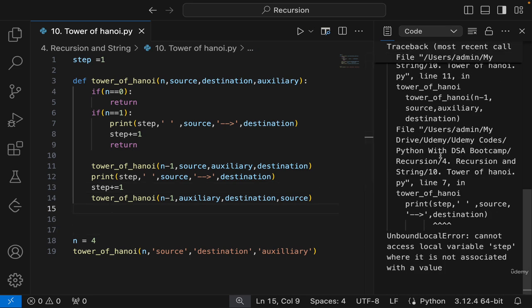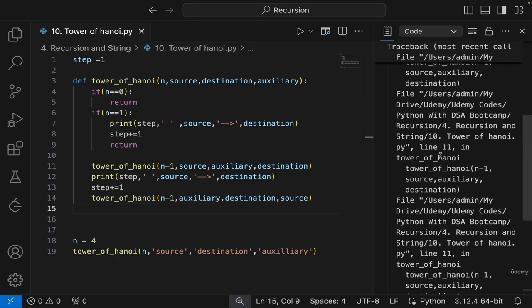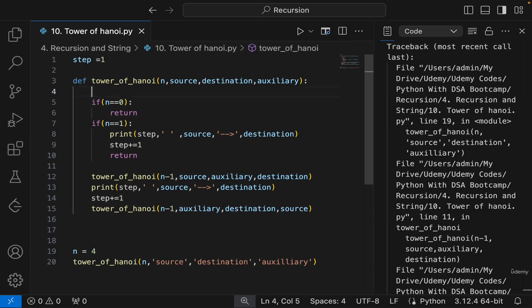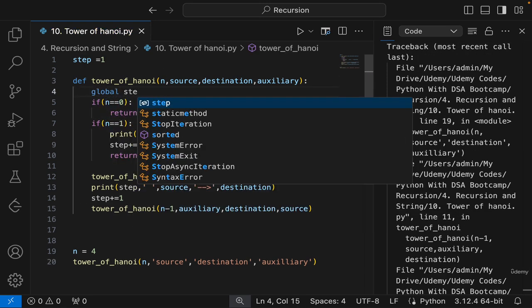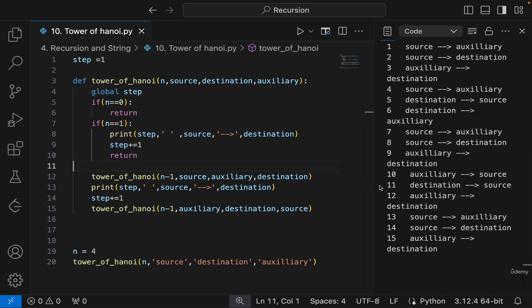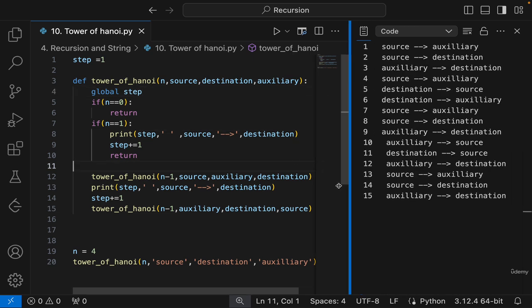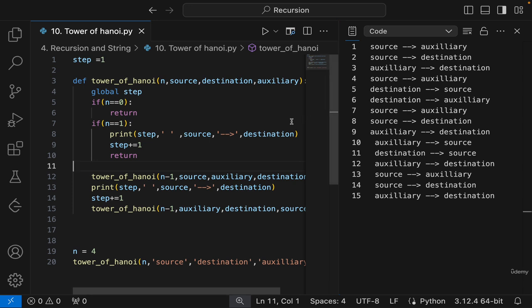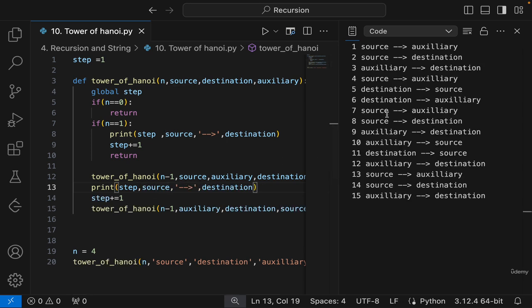What's it saying? Okay, my bad. Global step. So scope of variables, we have already learned about them. See, 15 steps are there, right everyone? So I hope you are able to understand what exactly happened here. Let me just remove this. By default separator is there, so I don't need this. See, 15 steps are there.